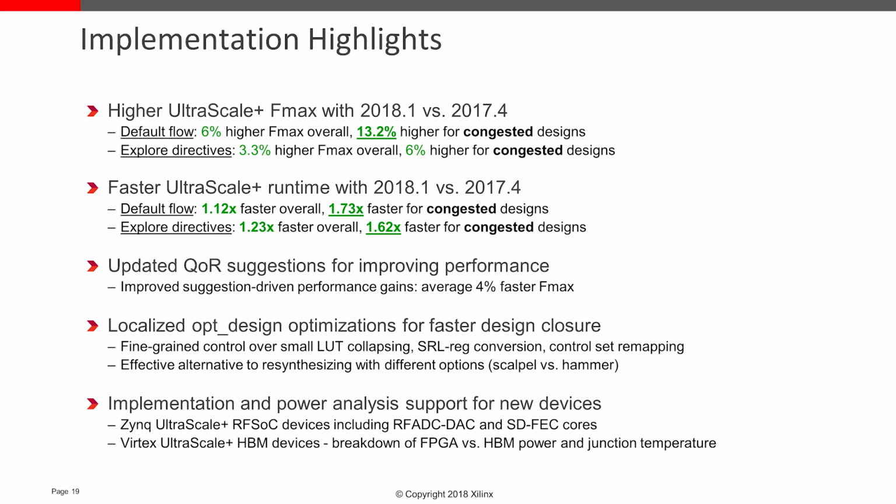In opt design, new fine-grained optimizations have been added that allow pinpoint fixes of timing problems as an alternative to resynthesis. These include optimization of collapsing small LUT chains, register chains, SRLs, and control sets.